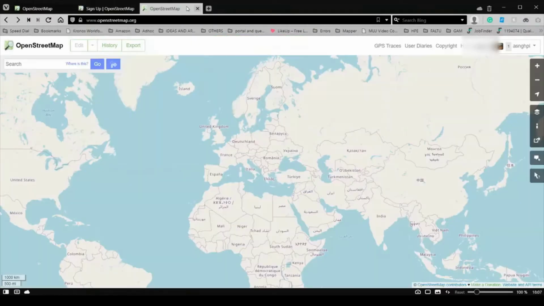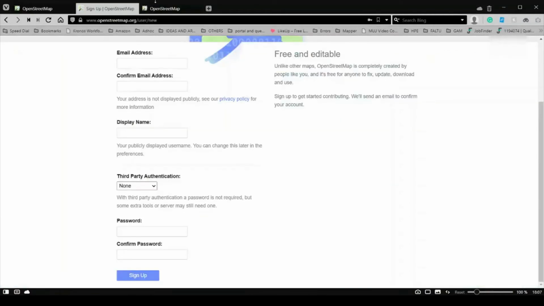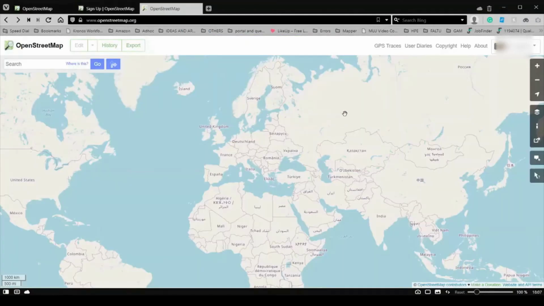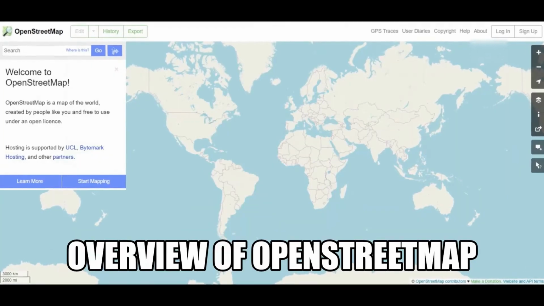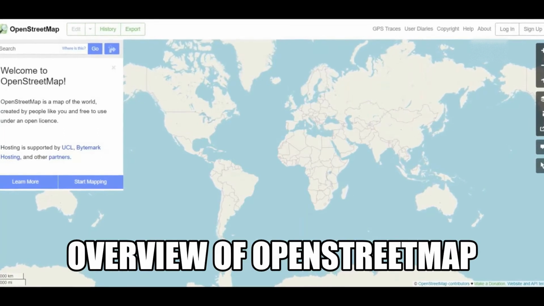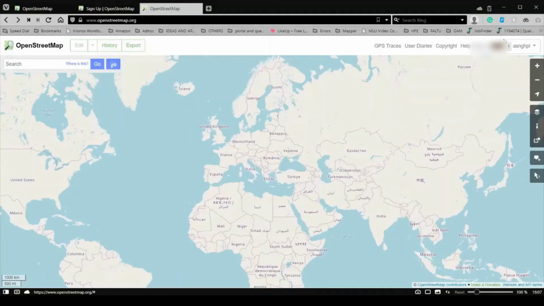Once you sign up, log in to your OSM account. When you log in, on the right hand side, you can see your username. That is all you need to know on this page right now. Now we will start with the overview of OpenStreetMap. This is your main screen for OpenStreetMap, and from here we can see some tools on the right hand side. So let's get started and get familiar with some tools.